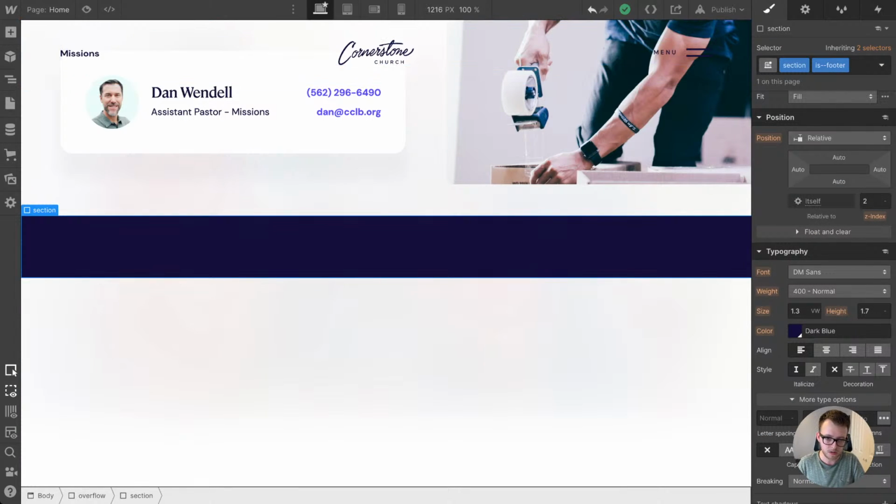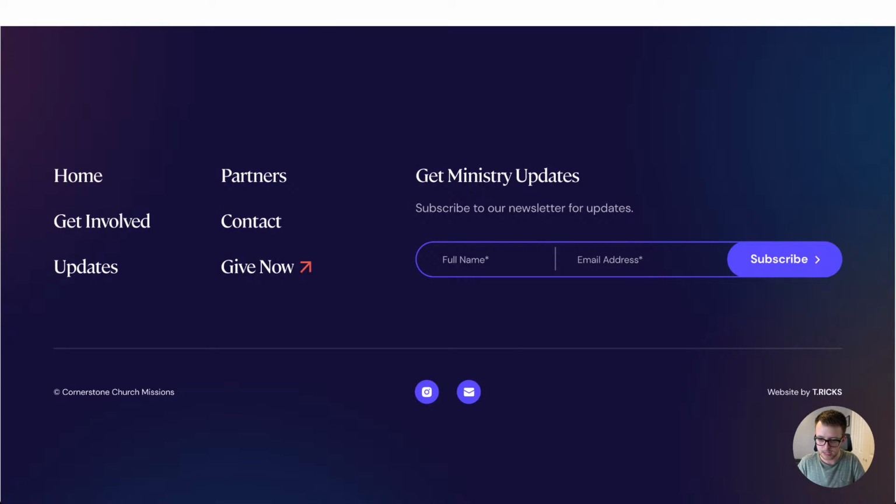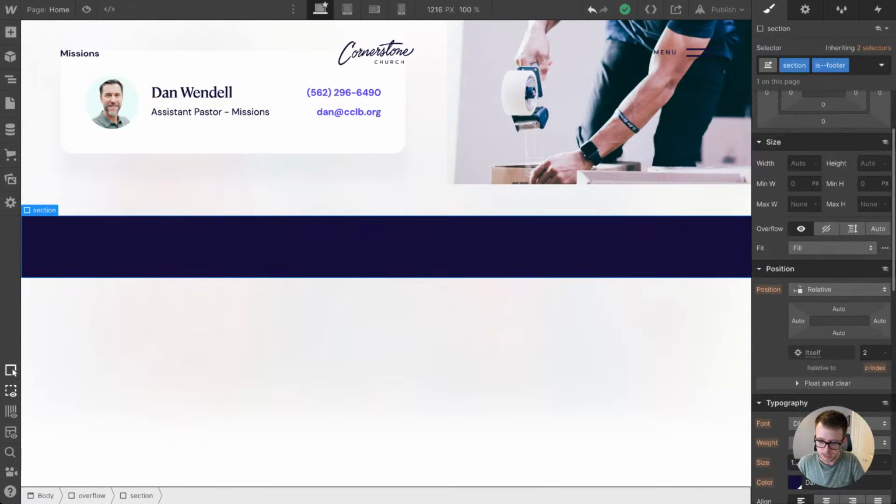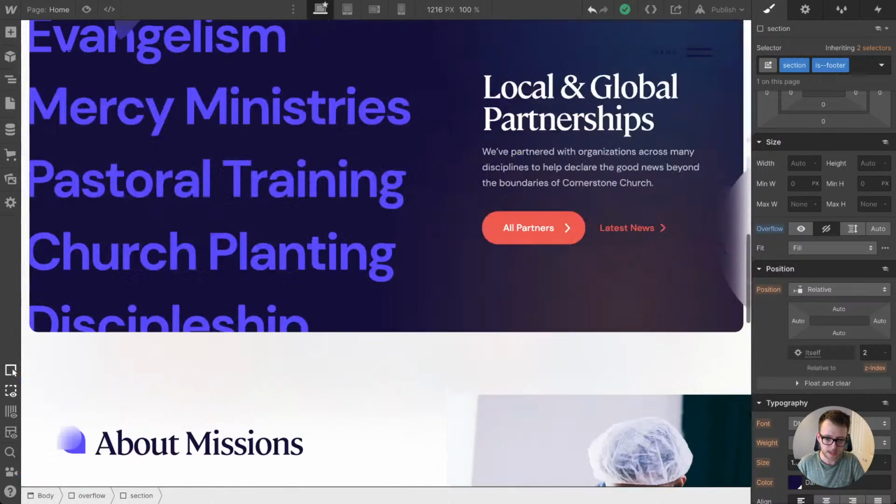I think it already is. Cool. And then I'm going to have these gradients kind of hanging over the side. So I want this section to be overflow hidden. That way when I drop the gradients in, it's being cut off from the sides.